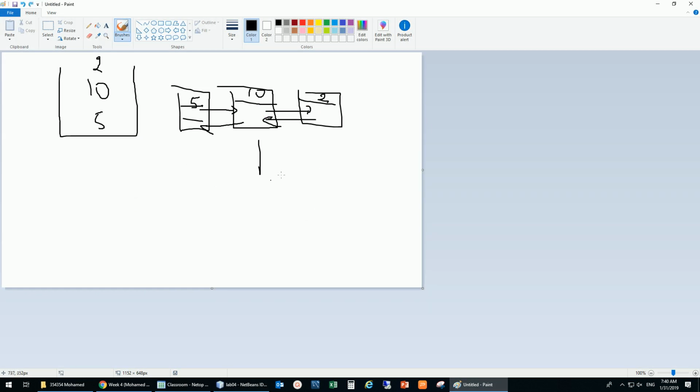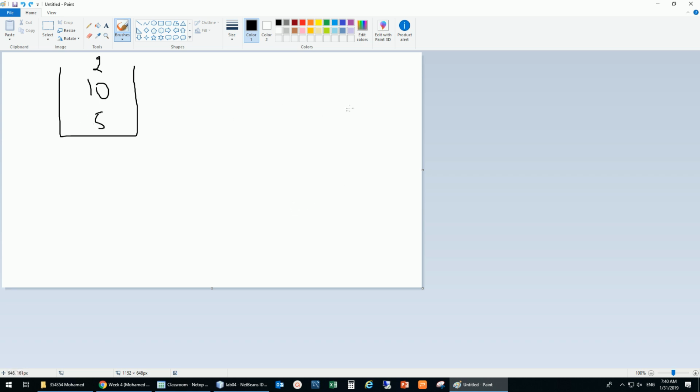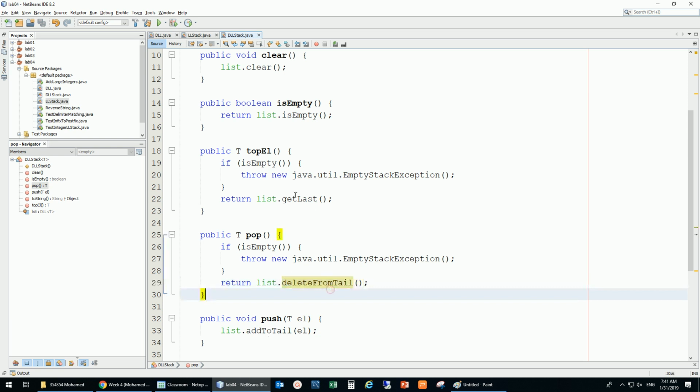The other way is that instead of doing this, I do it differently, which means I add to the head. Now when I push 5, I can put 5 here. This is my 5. Okay? Then if I push 10, I'm going to add to the head, which means I add it here. But if I add to the head, I need to delete from the head. So now if I push and then pop after this 10, I need to remove from the head. So this is one way. Another way is just make get first, delete from head, and add to the head. So both ways are okay.